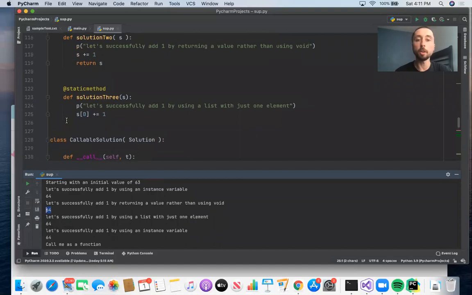The third option that you have available to you is to use a one-dimensional list, or a list with one element. So we have another static method here. A static method is just a standalone method. It doesn't even have to belong to a class necessarily, but you say define solution3 of s, and you say print let's successfully add 1 by using a list with just one element, and we're going to say s of 0 plus equals 1. So presumably s must be a list that holds at least one element. Here we're just paying attention to the first element in the list. It's a void method. There's no instance variables or anything, but it's just using a list rather than some standalone integer.